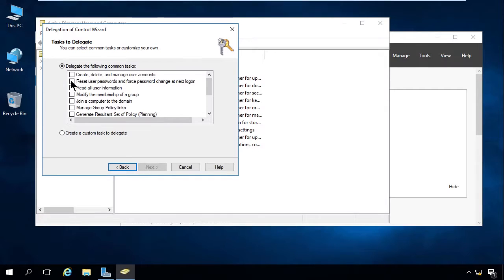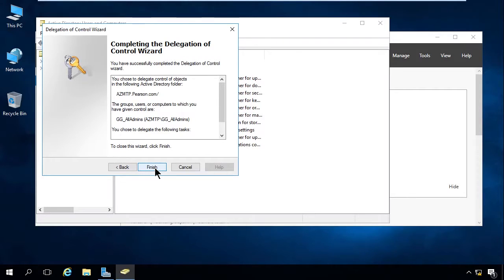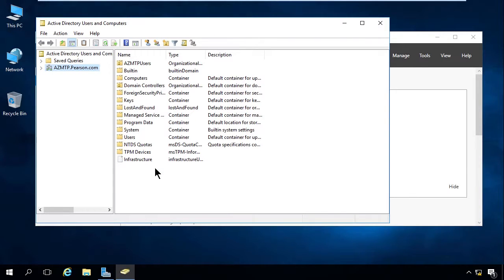And this is the baby right here: reset user passwords and force password change at next logon. So this allows users within the GG All Admins group to reset passwords. They can be on the help desk doing this, and it's going to allow them to reset the password and force the user to reset it the next time they log in. Click Next, click Finish, bingo. We've just saved ourselves a plethora of calls because we have our help desk taking care of resetting passwords instead of us performing the password resets.